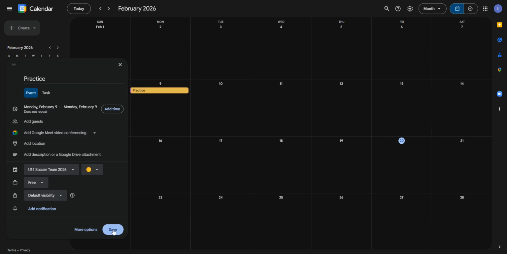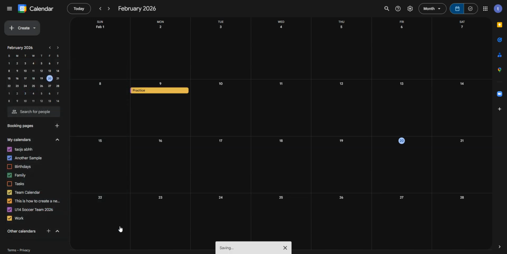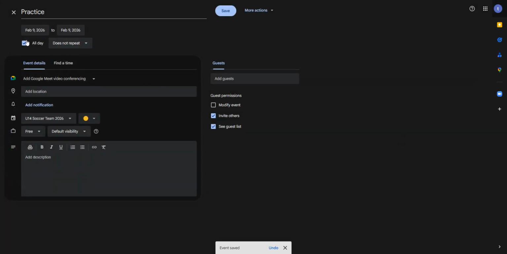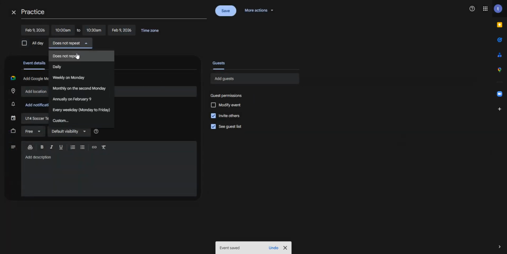Now it's time to add team events. Click Create and make entries for practice sessions, game days, tournament weekends, team meetings, and fundraisers. When you add an event, double-check that it's being saved to the team calendar, not your personal one.